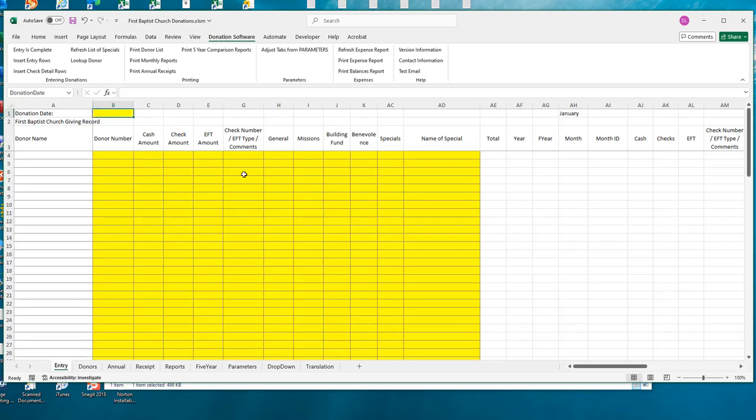So let's say we're doing a donation for a particular Sunday, and we have our sample donor number one gave us $100 and asked us to put 50 in general and 50 in missions. Okay, so that's a cash donation. And then we had our loose offering, and that was $45, and we put that in general.